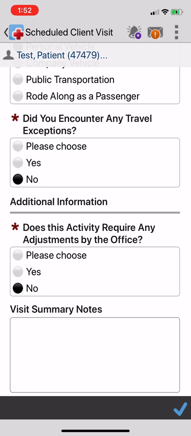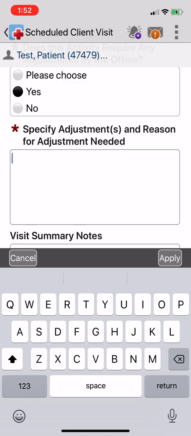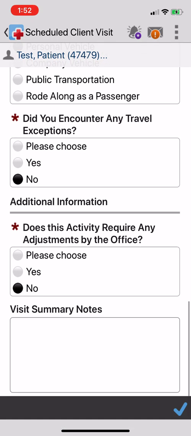Did this activity require any adjustments by the office? No, I clocked in on time, I clocked out on time. If you did have adjustments, you could type yes and say, maybe I forgot to clock in on time, but I was there at 4 o'clock, but I forgot to clock in until 4:30. You click yes and leave a note there, at which point the scheduler will reach back out to the patient to verify that correct start time, and they'll make the adjustment in the system before passing it through for payroll processing. In this case, I'm going to say no.